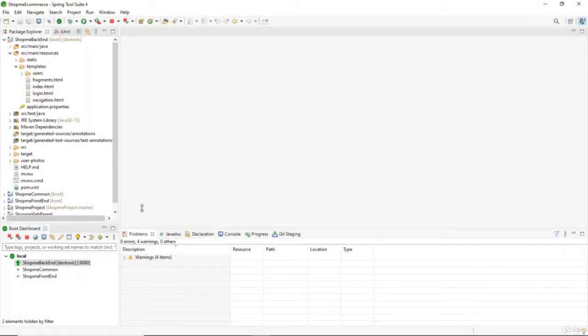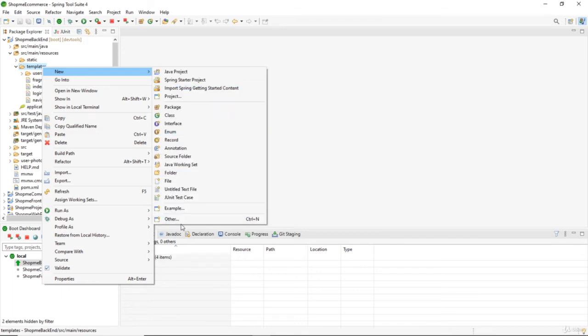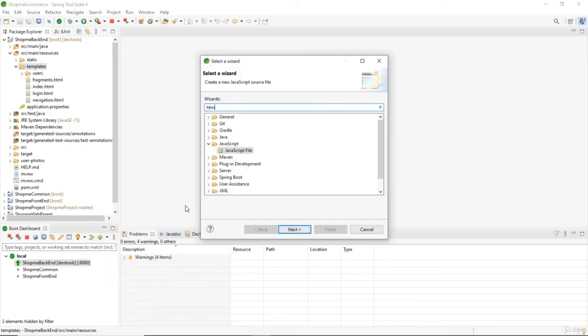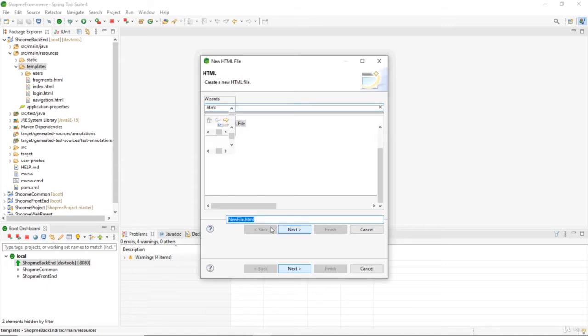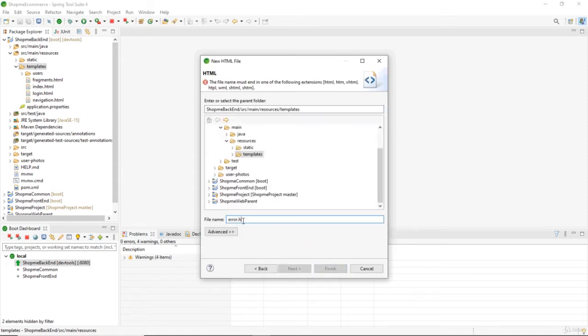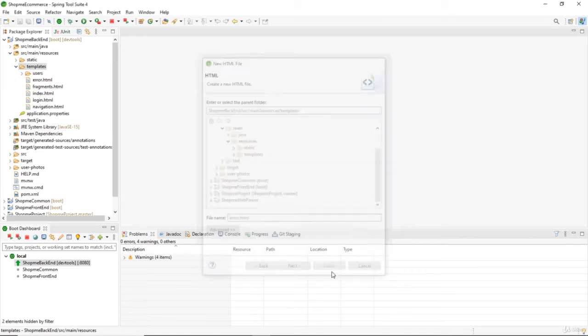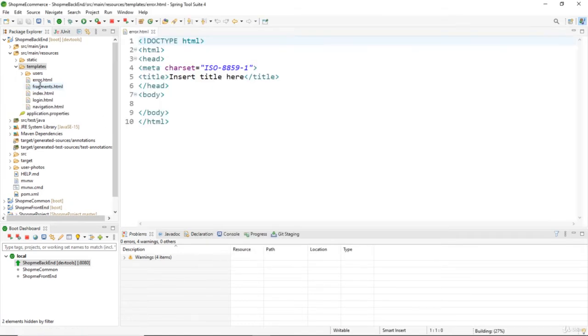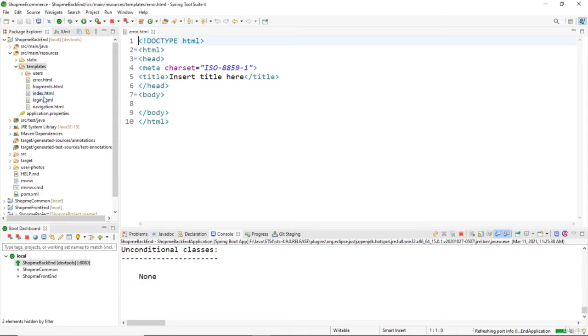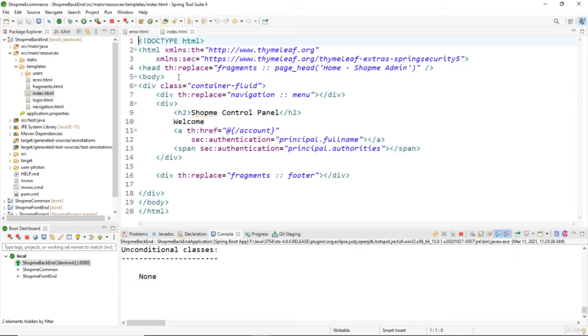Alright, come back to the project and let's create the first custom error page for the zero error message. So in the templates directory here, we create a new HTML file, and the file name must be error.html. Finish. Okay, and we copy the code for the menu navigation and footer from the index page here. We copy the code for the head here.